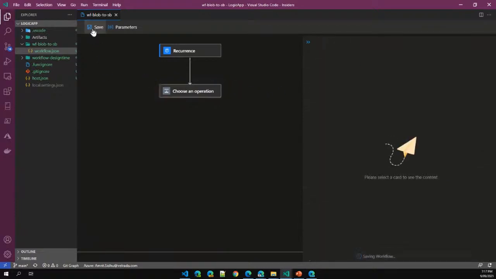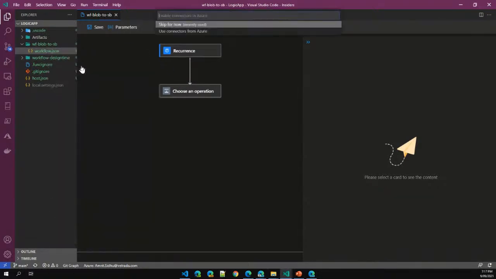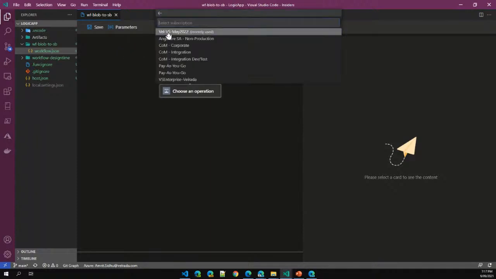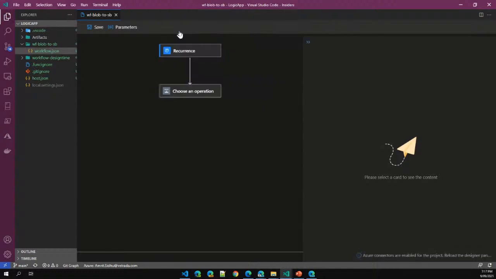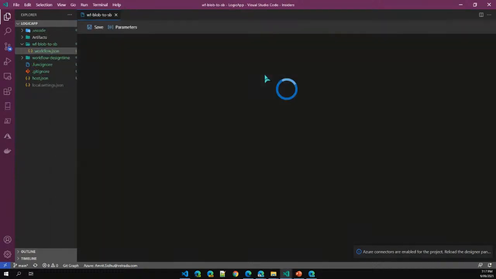So how to get that? Let's save that for now. And if you right click and say use connector from Azure, it will say, okay, use connector. It will ask you which subscription you want to connect and which resource group you want to connect. So I'm connecting to my dev resource group that I showed you earlier. And now the connectors are enabled. It's saying reload your designer. Let's open the designer again.